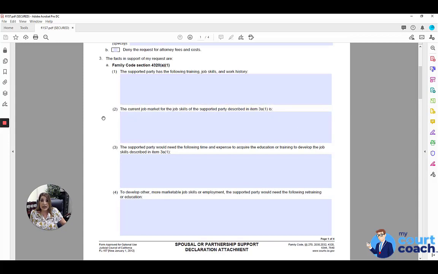Line or field A3A2, you would list how the job market is for the types of jobs that the supported party is qualified for, whether it's a strong job market, a weak job market, whatever it is, you'd want to list it here. And any supporting information you have for that is great. For instance, if you are living in a tourist town and the job skills of the supported party have always been at tourist attractions, then you would state in here the current job market is very strong for those job skills, etc.